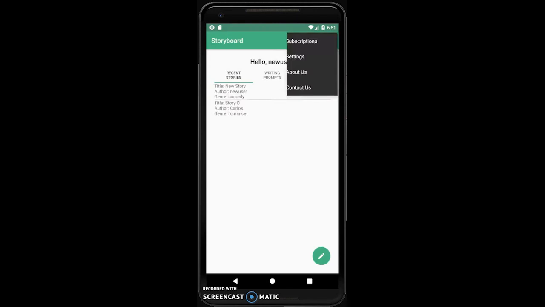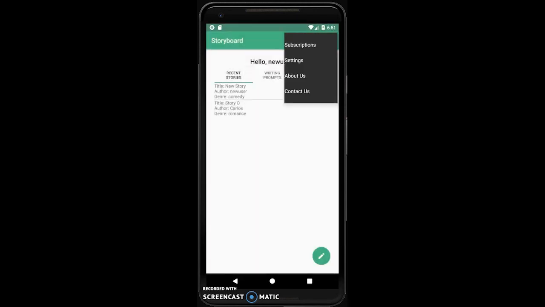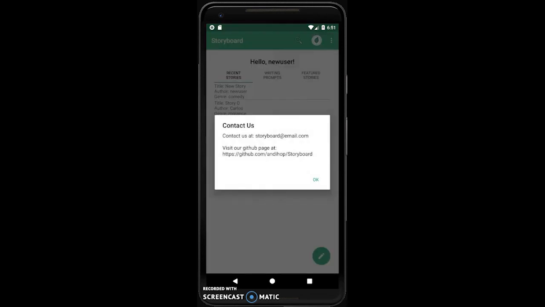Let's look at the About Us page. This gives you relevant information about the app. Contact Us similarly gives you contact information from the developers.